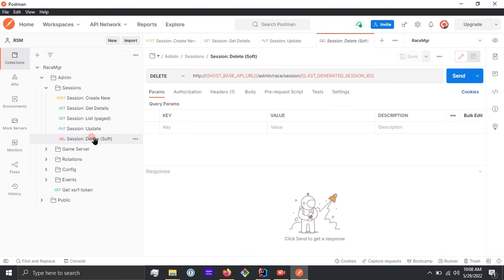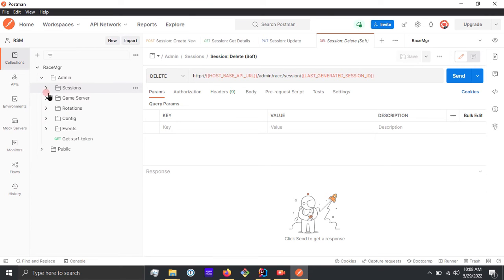And if I wanted to, I could come in and delete the session. It doesn't actually delete the session. The deletes are always a soft delete, so it'll no longer appear as an active or valid session within the application itself, but you don't lose the history or any of the race data that was attached to that particular session.